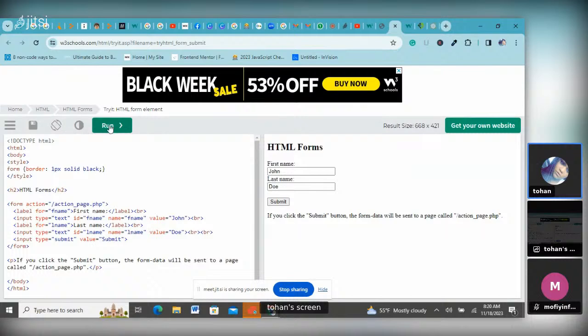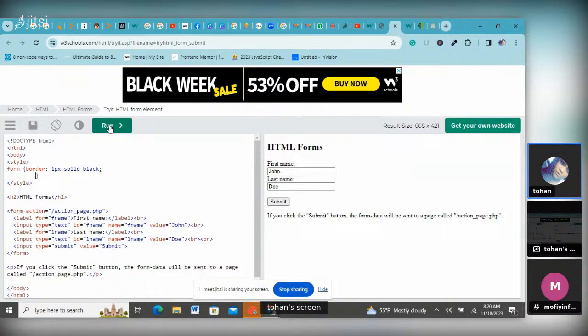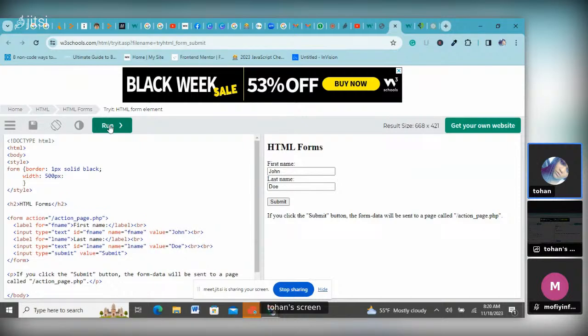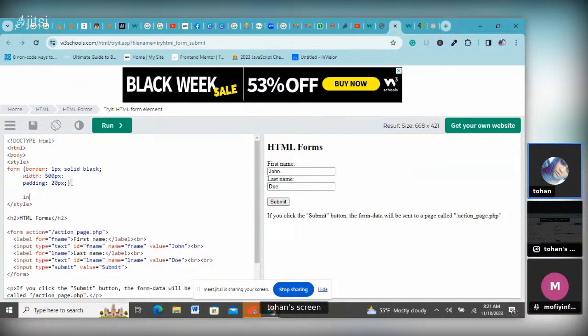I think you also have a width of 500px. Sorry, there's a width of 500px. There is also padding of 20px. Right, this is in your CSS, right? It's been there. Is it okay? Yes. Okay, sorry, my audio is terrible.